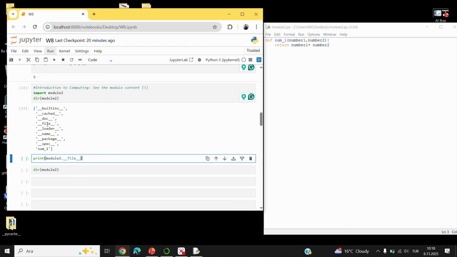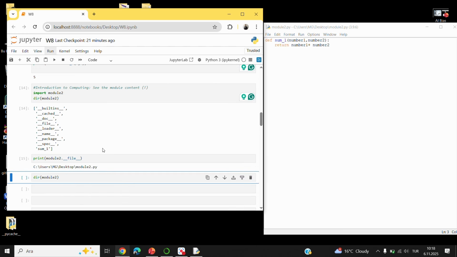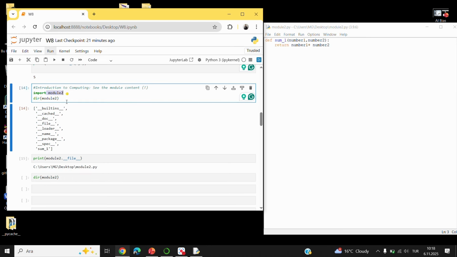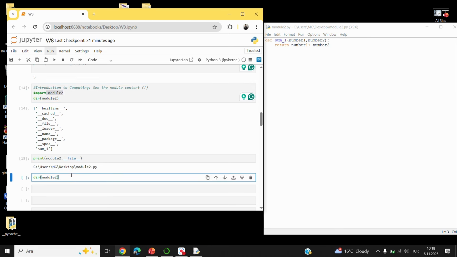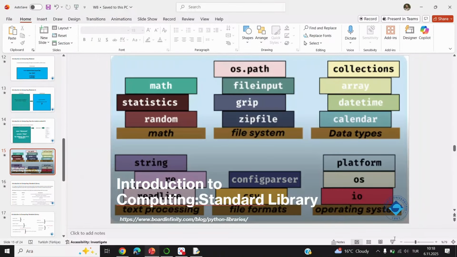So let's say file, what does it do? We can check it together. It's going to show the path address to my module 2 here. Now we can continue with the standard library.